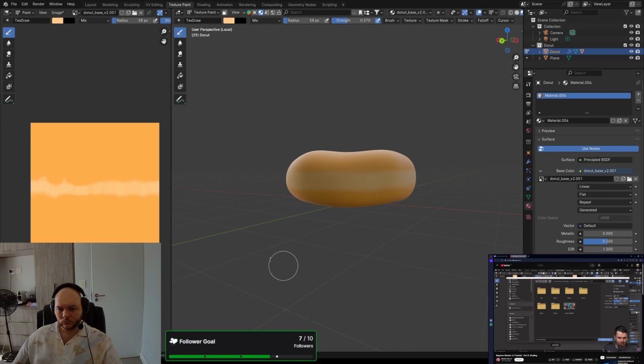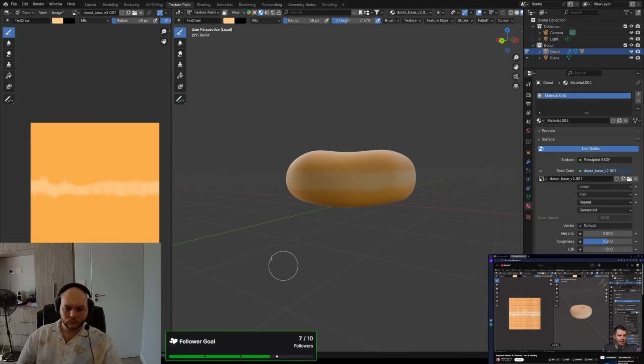So I'm just going to save it, anywhere. It has to be saved somewhere because it will not be saved as part of the blend file. Very important to know that. Otherwise, you can lose texture paint work that you've done.